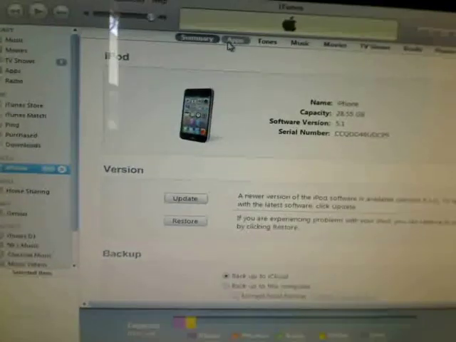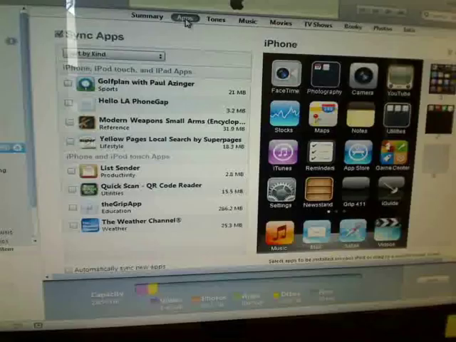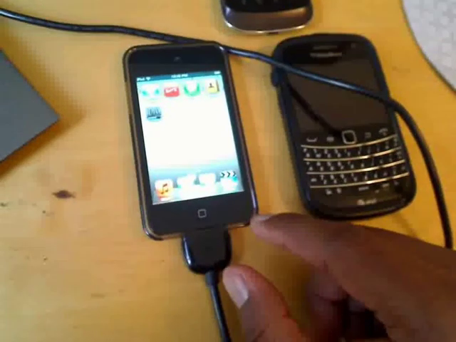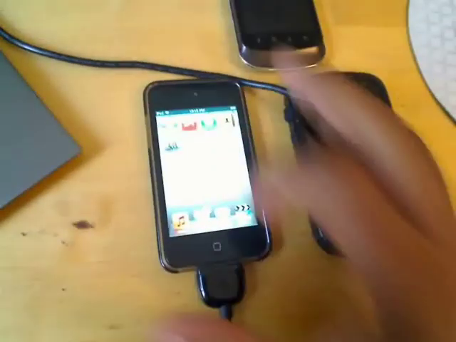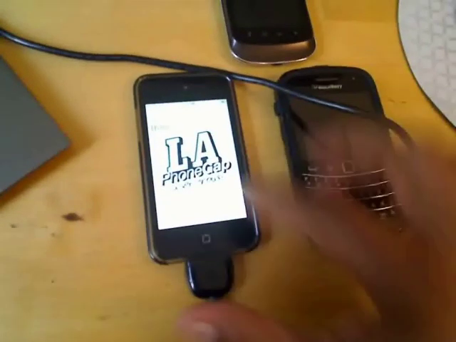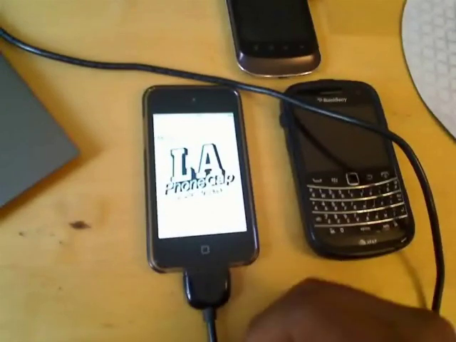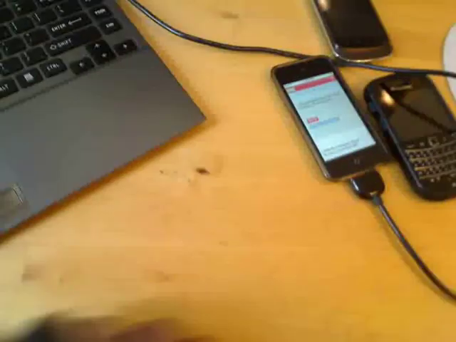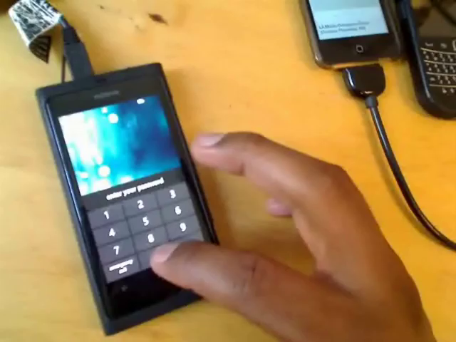Now we go to the device and then go to the apps category. Select it, and now we can apply the changes. Then we're going to be able to see it's syncing. And there it is installing. Click on it, and there we go. Alright. Now the last device we're going to be using is this Nokia Windows Phone.